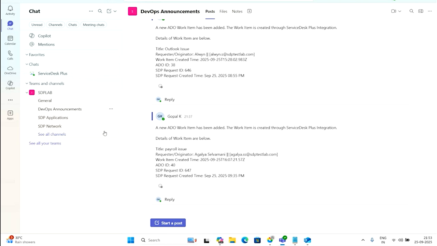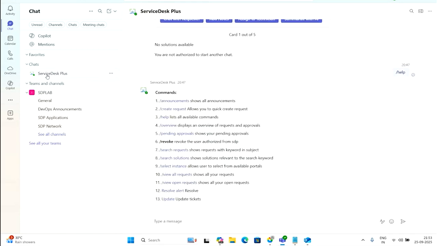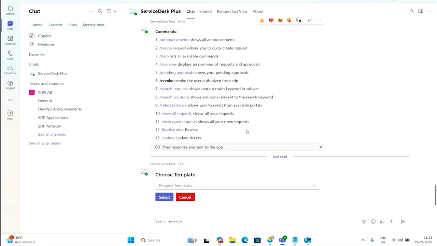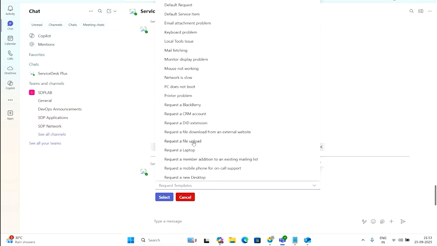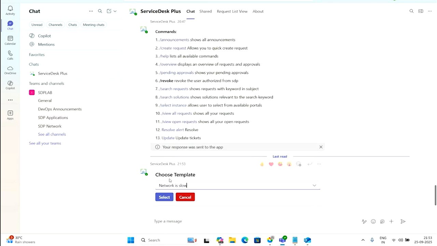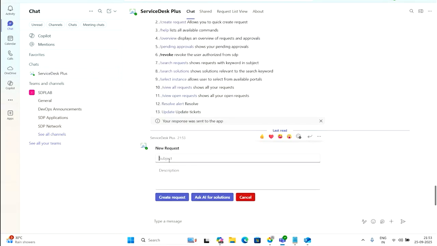Should I send an email to the help desk, or should I reach out to the system administrator? The answer is no, because we have a ServiceDesk Plus bot here, and I can directly do this. I can simply click on the command available for me. I can choose the required template. For example, I'm going to choose network is slow, and I can select the template and fill in the details over here.